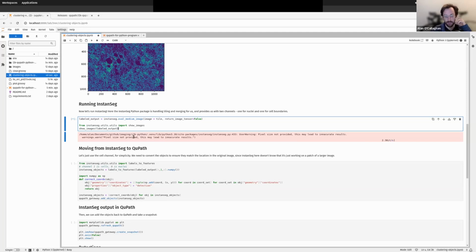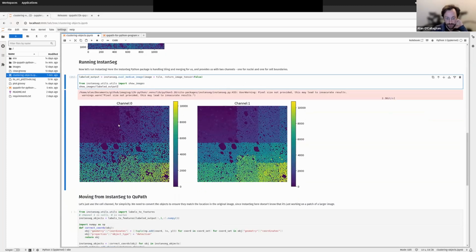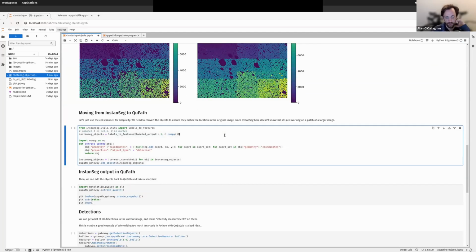There's a little warning here about pixel sizes, because you should be telling InstanSeg what pixel size the image is at. So it's expecting a pixel size of about 0.5 microns per pixel. So we'll run through on the GPU, and then we'll get a two-channel output. The first channel, channel 0, is nuclei, and channel 1 is cells. So we're just going to use the cell channel for simplicity, rather than dealing with both at the same time.